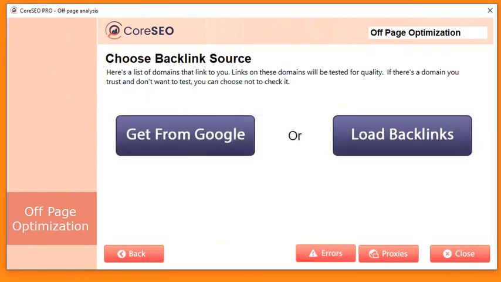So CoreSEO actually lets you get your backlinks direct from Google Webmasters, or you can even paste your backlinks. So if you're using any source like Ahrefs or SEOmoz or any other source like that, you can paste your backlinks also, or you can load them directly from Google. It's very fine, very easy and very automated. Let me show you how it's done.